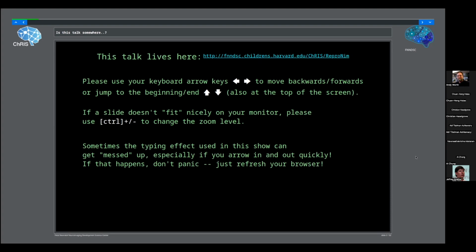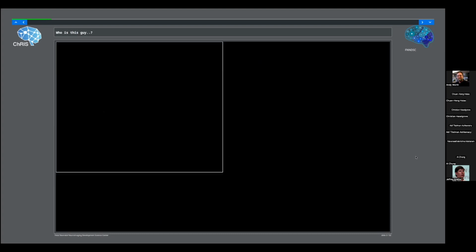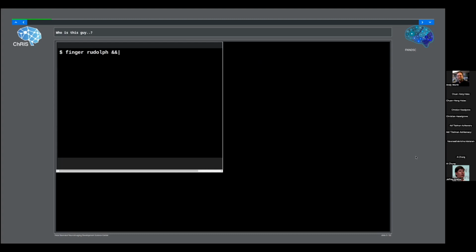This is not a PowerPoint. This is a web-based thing that was coded up in Vim. So I can share the basic text source file, but it's more useful if you run it behind a web browser.